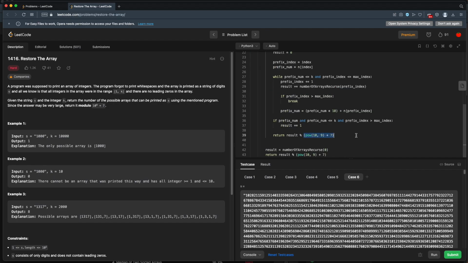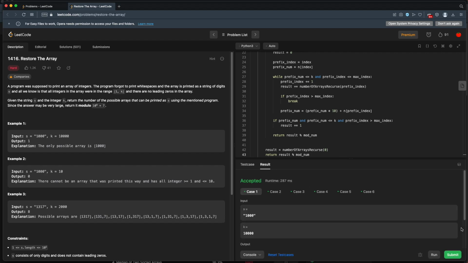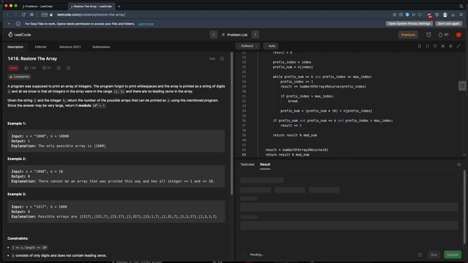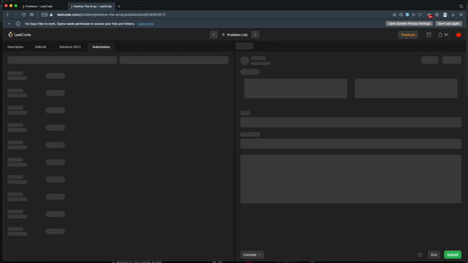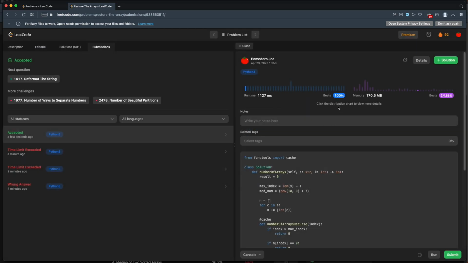Now we only have to do this here and here. All right, try that. All right, now we're passing that test case. Let's see how we do. And we pass. Whoa, look at that. We crush it. We're beating 100% for runtime and 24% for memory.